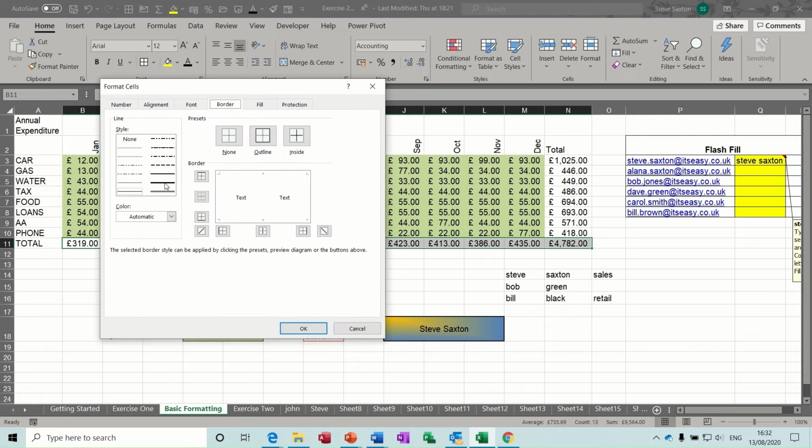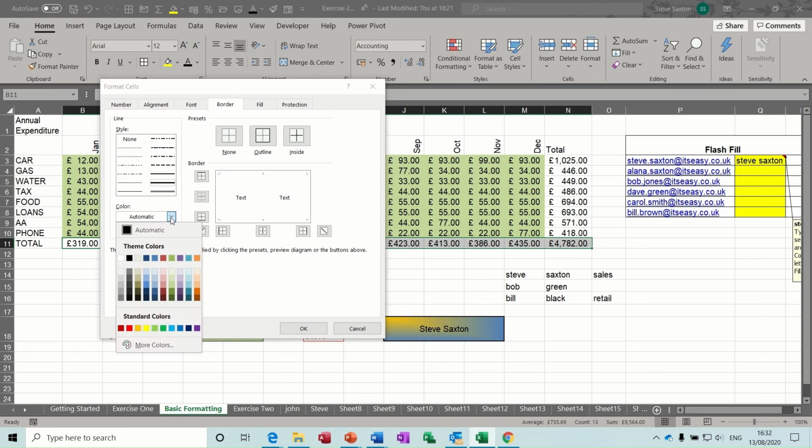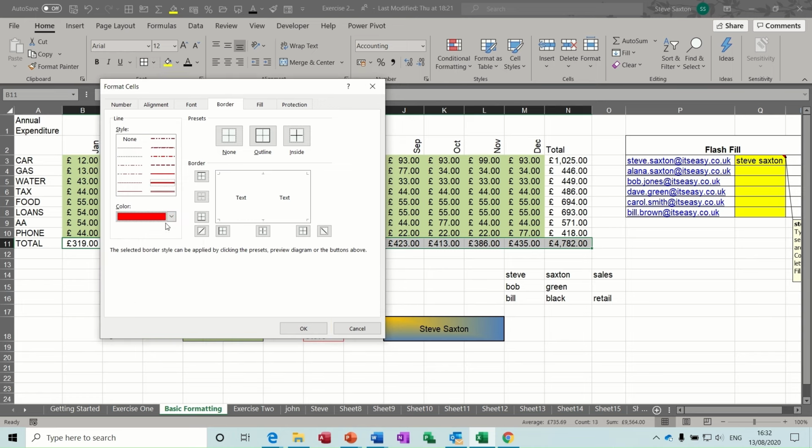And what I want is a big thick line, and I want a red line. So that's it, but it's not on, so I need to apply it. So I want to apply it by clicking outline. Only when you see the border in this box is it going to be applied when you click OK. If you don't see anything there, it's not happening.